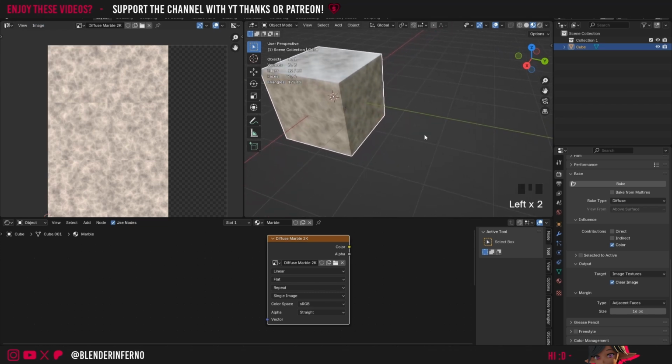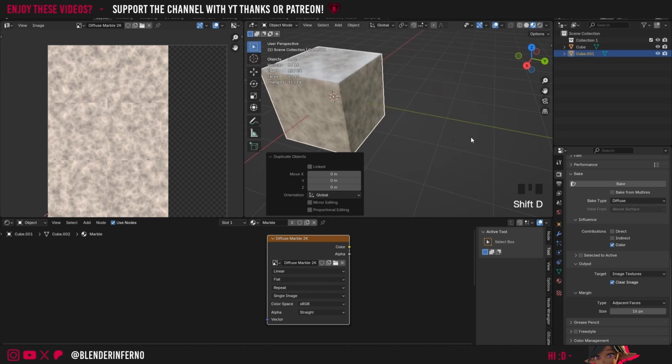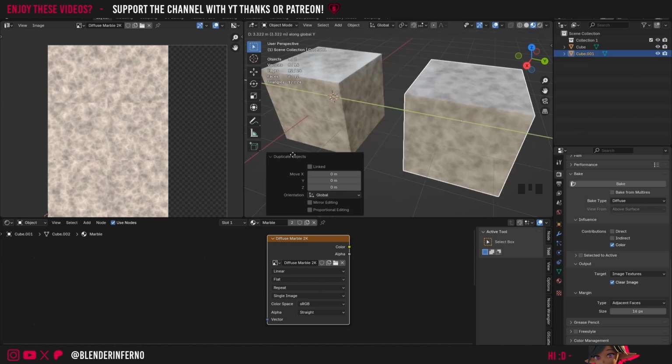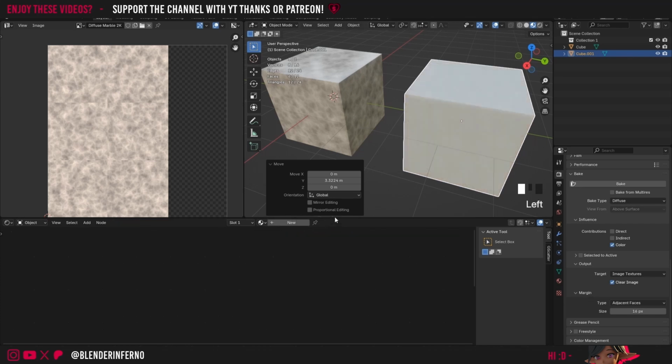So I'm going to left click my cube, press Shift D to duplicate it, and then I'm going to press G and Y to move my cube along, and just left click. Now because we duplicated this, it means it's going to be using the same UV, which means that our diffuse marble will work just fine. So I'm going to remove this material since we're going to create a new one. So I'm just going to press X to unlink data, and you can see that's now created a blank cube for me. Then I'll press plus new to add a new material.